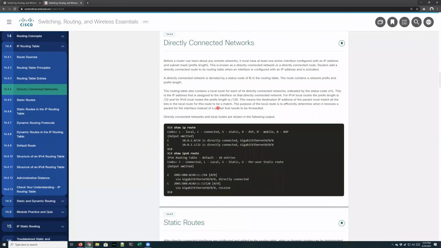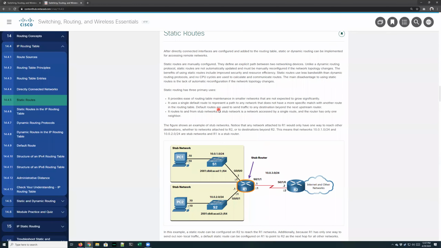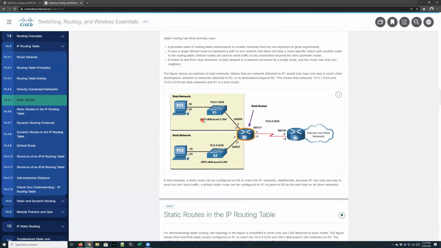So we already talked about directly connected networks. These are in your routing table because your router is directly connected to them. Static routes are statically set by the network administrator. And here they're telling you the best reasons to use a static route is if you have a stub network or a stub router. A stub router just means that we have this network over here where there's nowhere to go with it. So that would be a good usage of a static route. Another reason you'd want to use a static route is for a very simple network. If you have a very complex or big network, you're going to want to use a dynamic routing protocol.